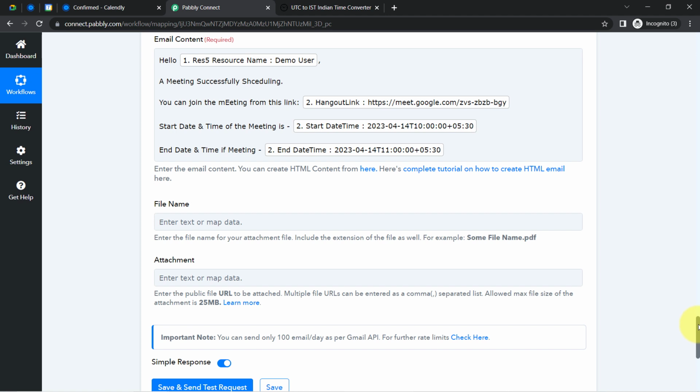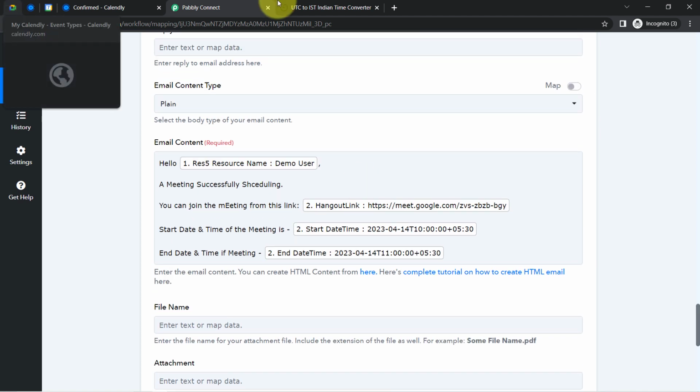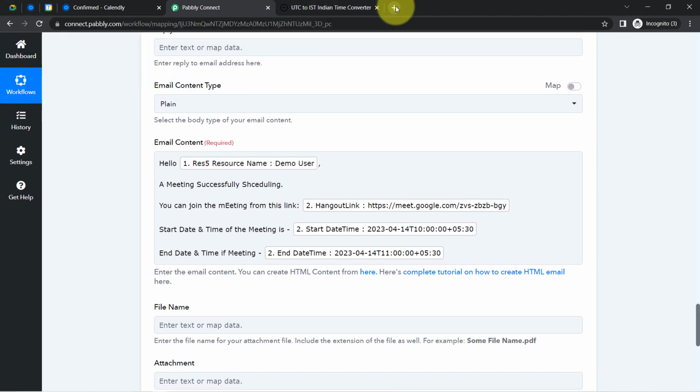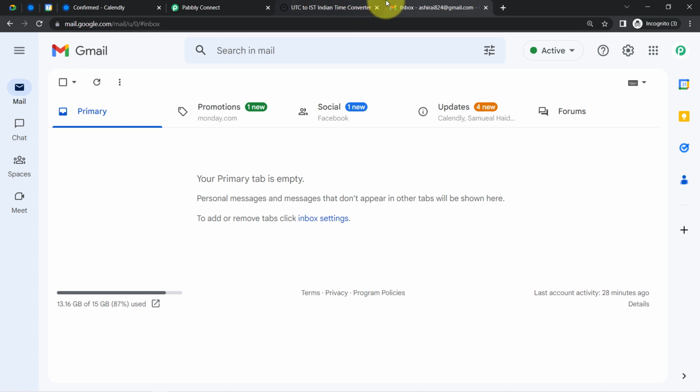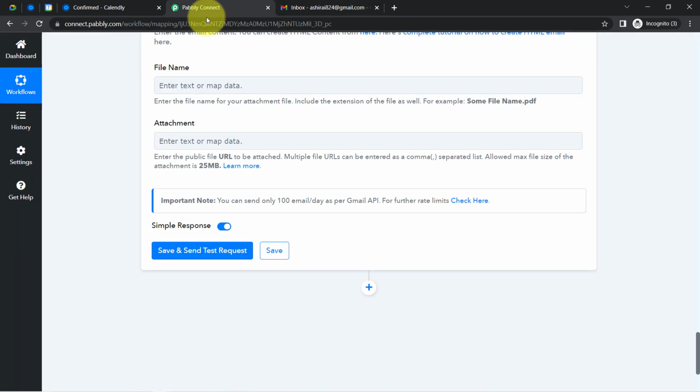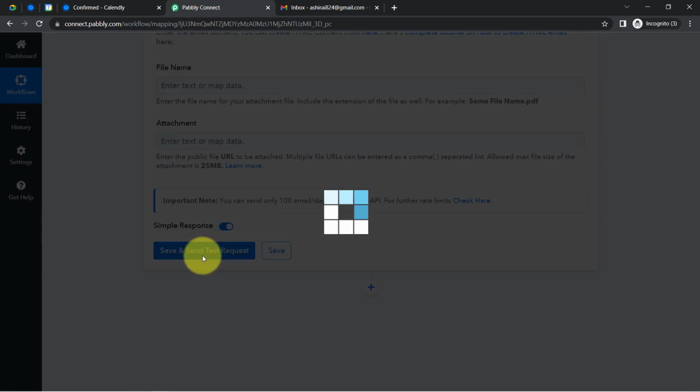Okay, so I think I have provided all the important data. Let me first open my Gmail account so that I can show you how this email will be sent to my customer, to the client. Alright, so I have opened my Gmail account. Let me come back to Pabbly Connect, click on this button, save and send test request, and wait for the response to be received.